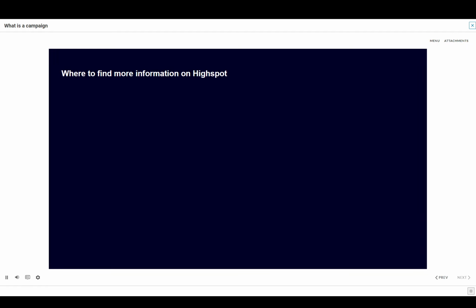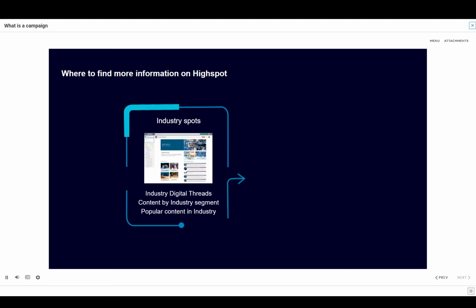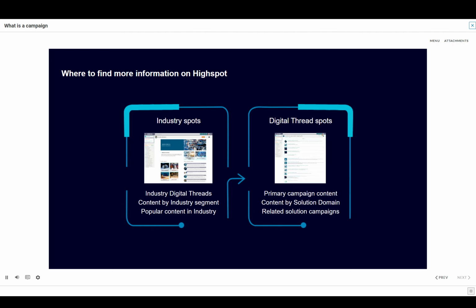Let's turn now to where the information for digital threads can be found on HighSpot. The industry spots can direct you to content related to the industry digital threads, content related to a specific industry segment, and popular content in that industry. Each digital thread campaign has its own spot. There is a lot of content available, from the primary campaign content to more granular content related to solution domains, and also links to related solution domain campaigns that may be useful. Let's have a quick look at how to find this information in HighSpot.